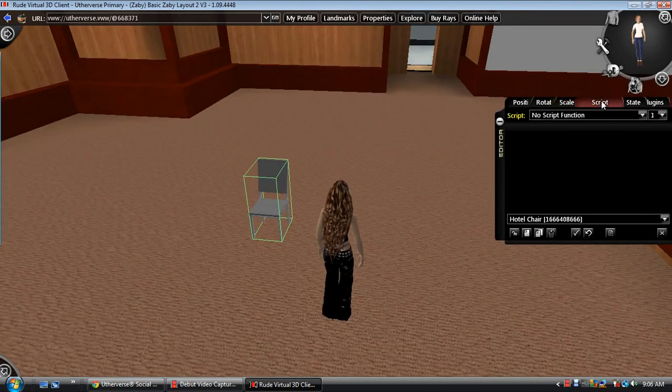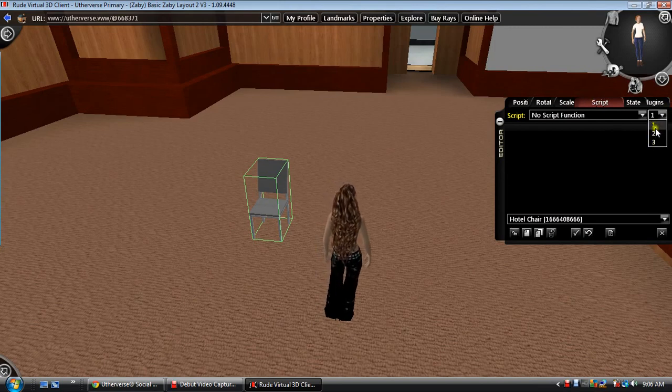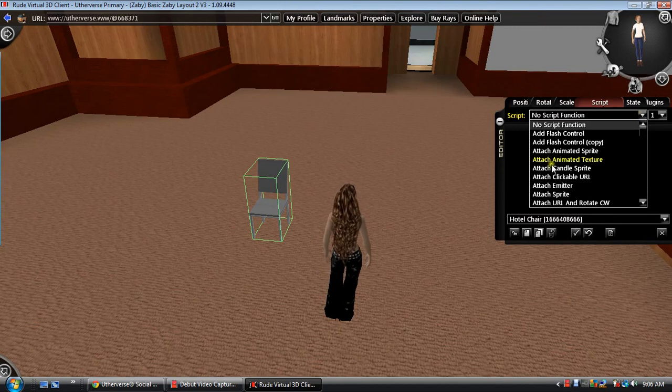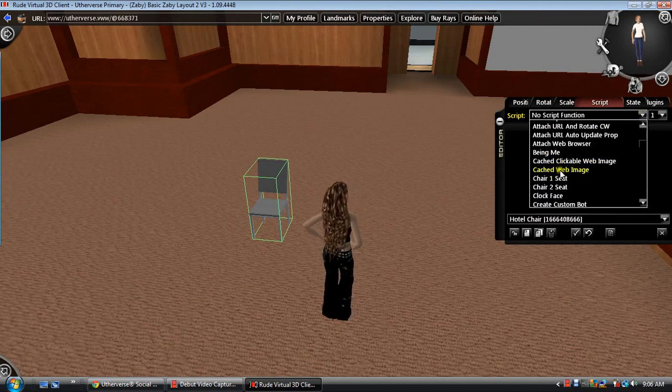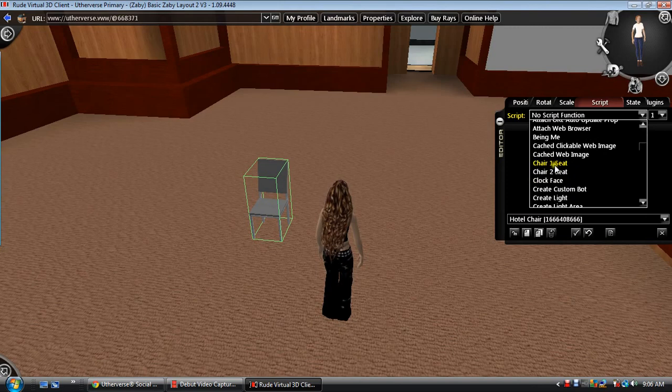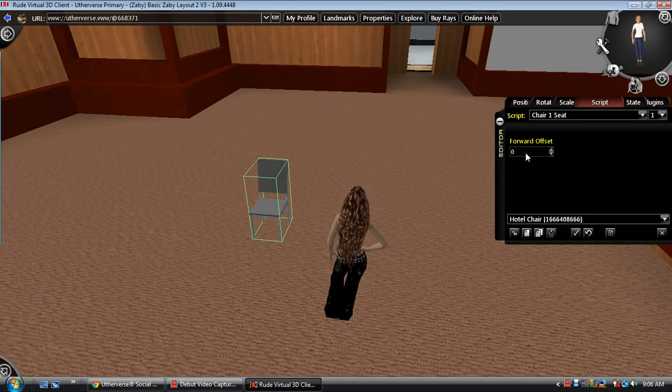What we do is we click on the script tab. These numbers here we will cover further down the track, but right now you only need to worry about having 1. The script function, we scroll down through our list and we have chair 1 seat and chair 2 seat. It doesn't matter which one you choose. We're only going to be adjusting one property of it. So we'll just click chair 1. Now, this chair is now scripted so we can sit on it.